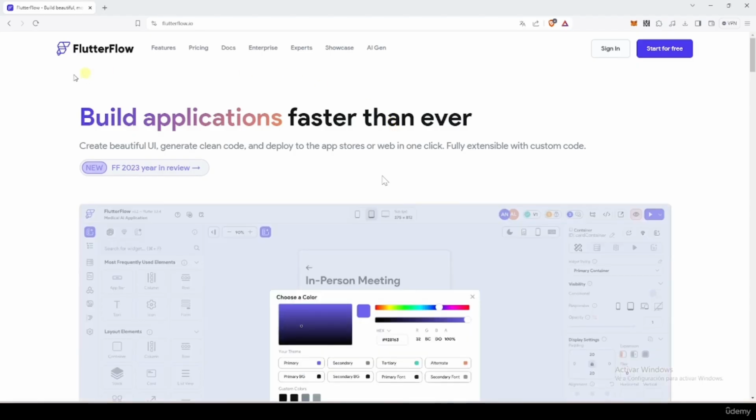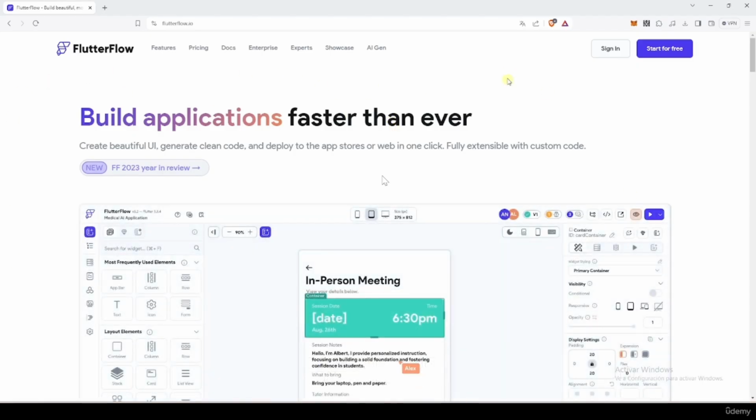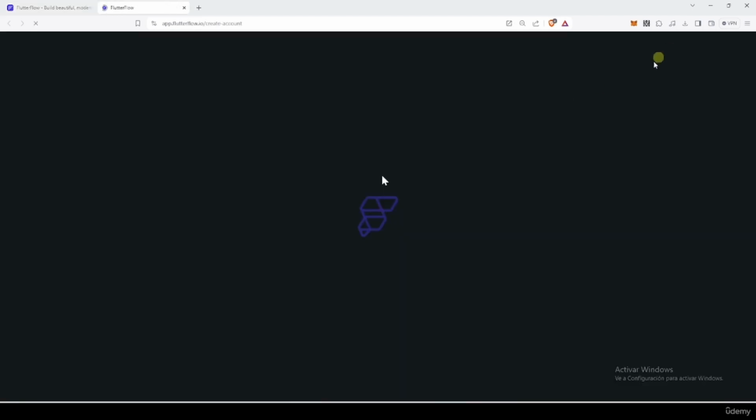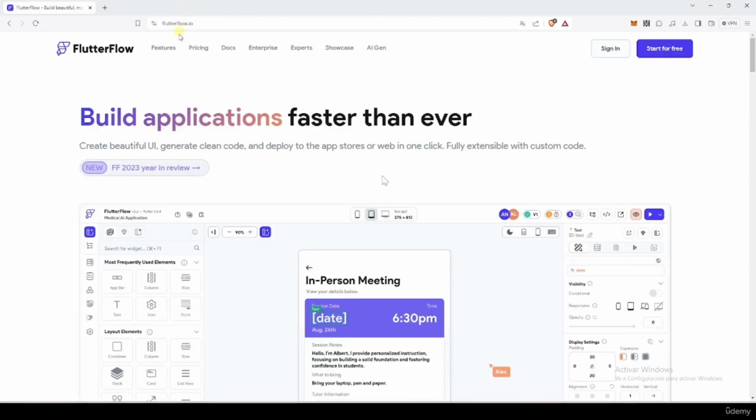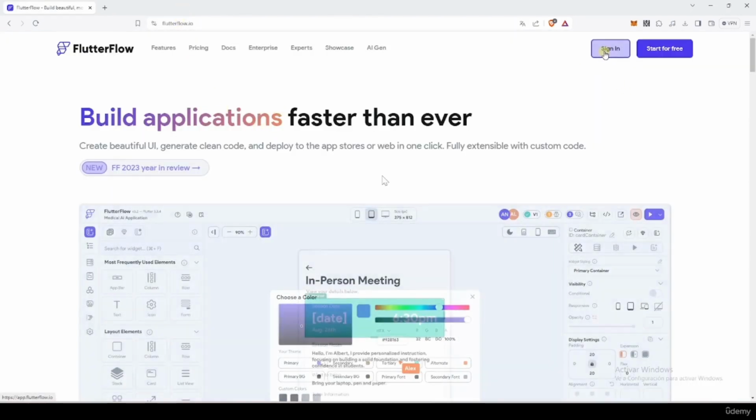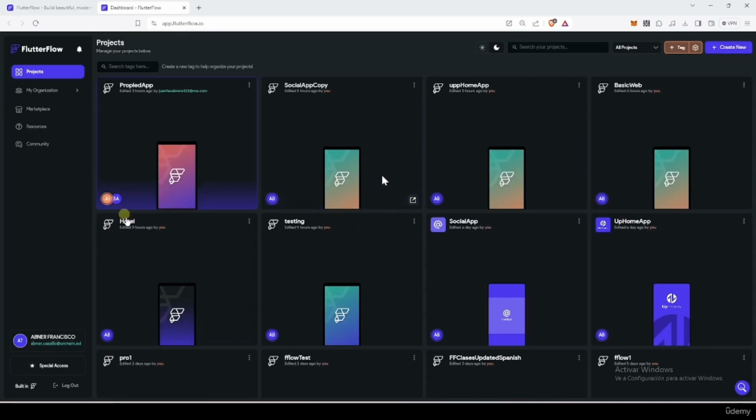To start, this is the web page of FlutterFlow. You can create a new account clicking here in Start for Free. As you can see, you have different options to create a new account. In my case, I already have an account, so I will click here, sign in. And you can see here the dashboard.